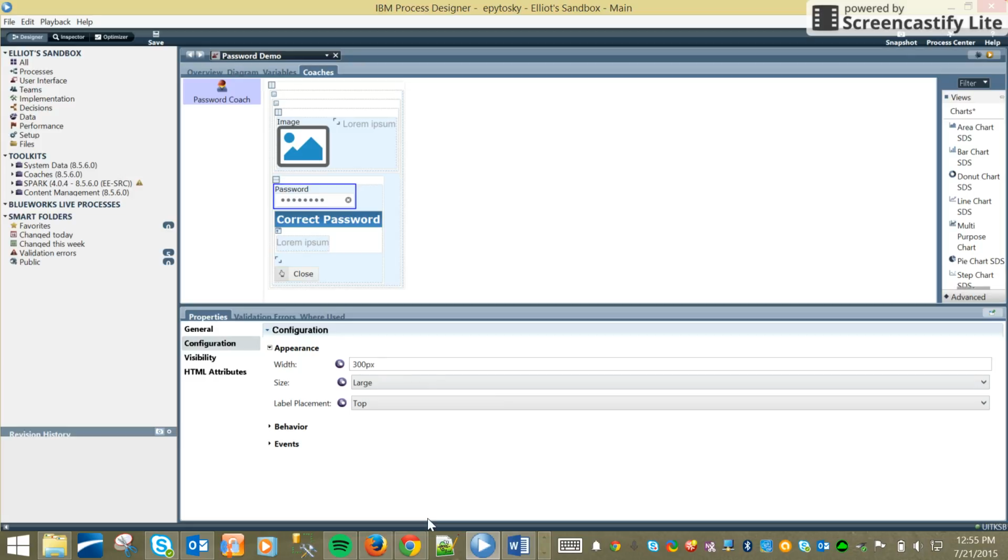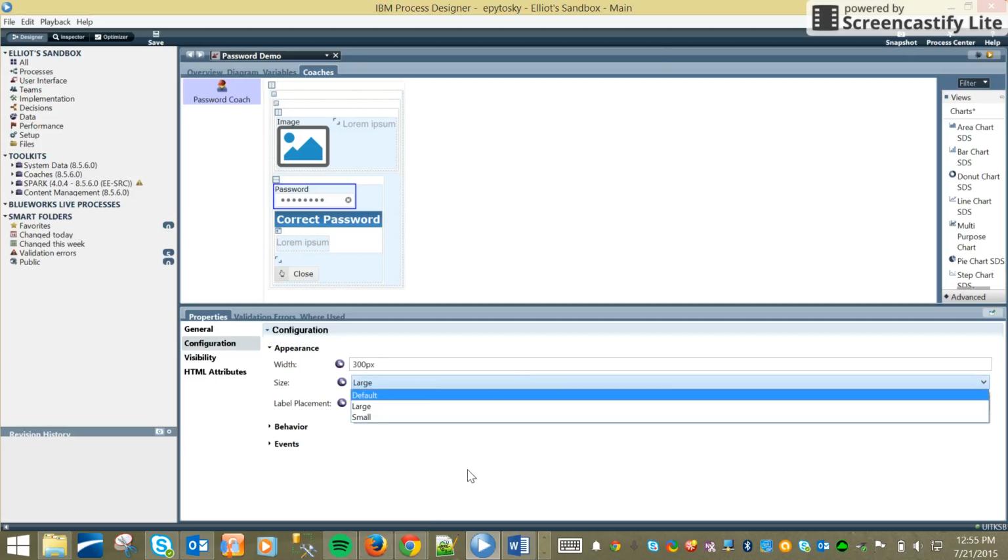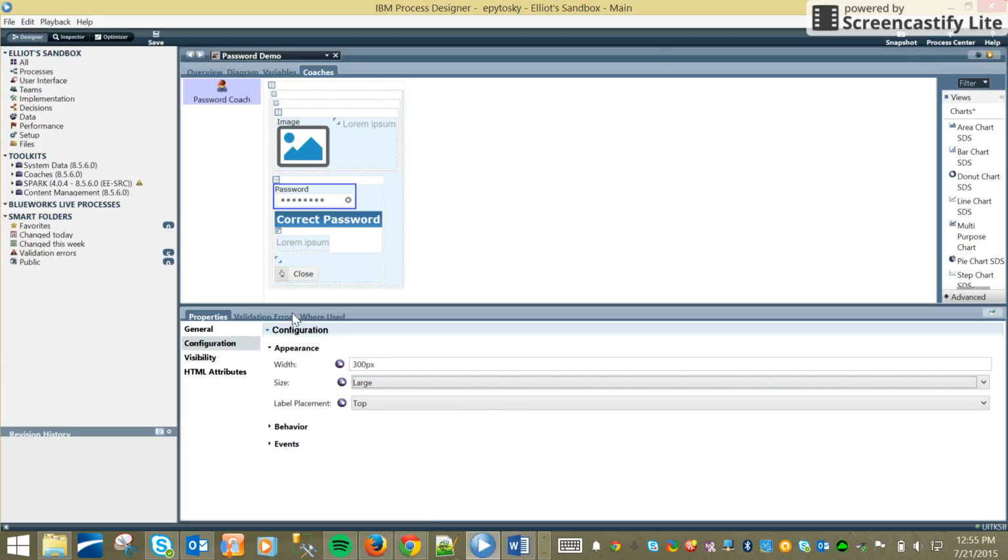With size, we can adjust the size from default, large to small, and that's basically how big the control is or how large the font is within it. And label placement is whether on top or left. So for this right here, the label is on top, but left would be over here.